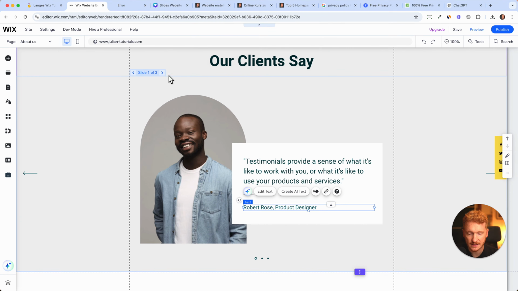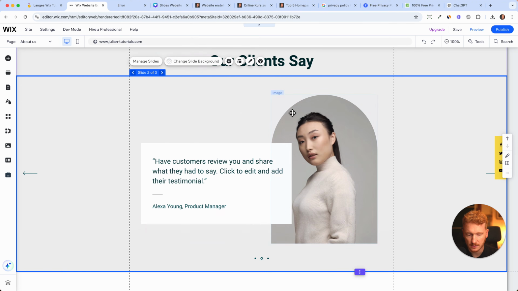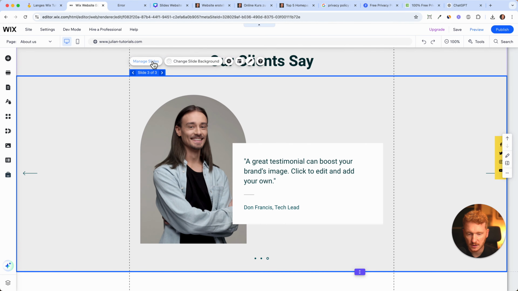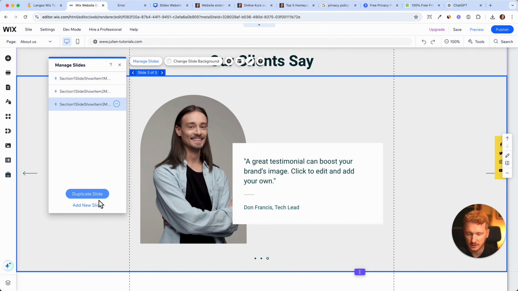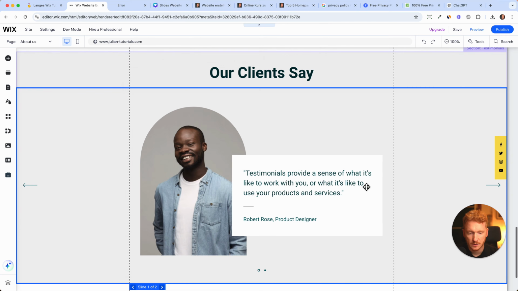And since this is a slider, be aware of this. So you also have to add a testimonial here and another one here. And you can also click on manage slider and you can either duplicate the slide or add like a new slide to it. Or if you just have to, delete one. So this is pretty cool how we can do the About Us page.